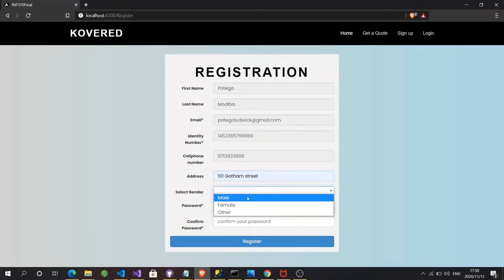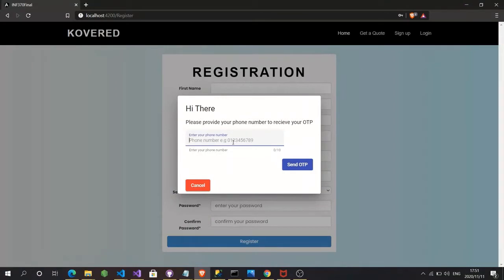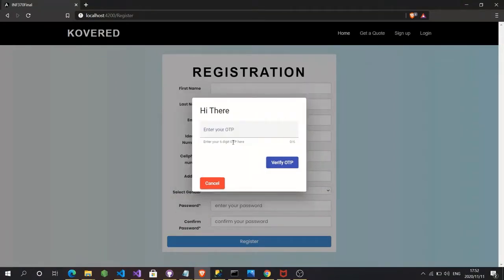And we're just going to enter a dummy address and their gender. You can select their gender, enter their password, and confirm their password again. And after that, you click on the register button. So in order to proceed with the registration, a client will provide us with their phone number again and wait for an OTP to be sent out.